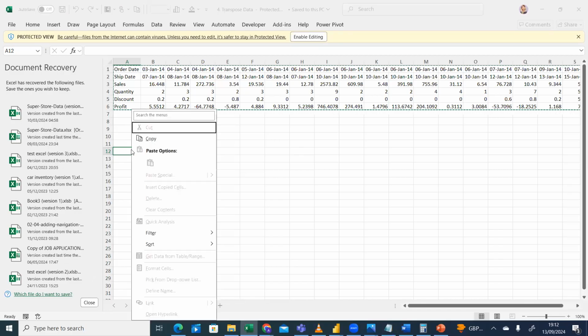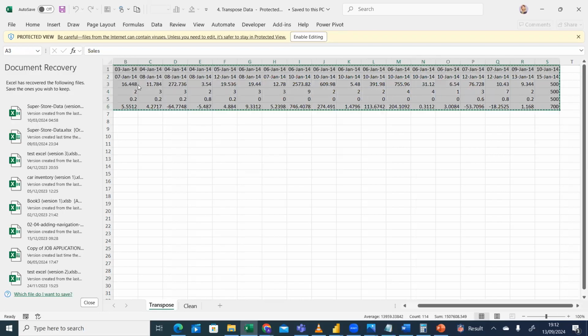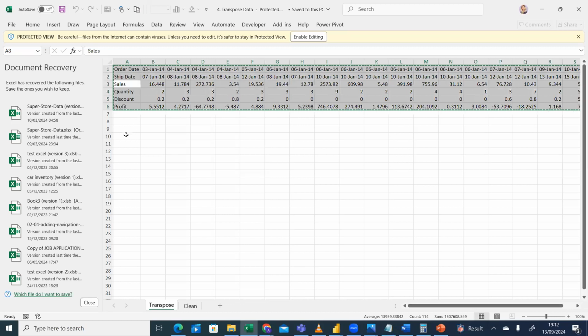I can right click and choose. Oh, let me go back again. I think I didn't copy. Control C. Let me do that again. Control A, then Control C. I want to put it here. Let me right click.